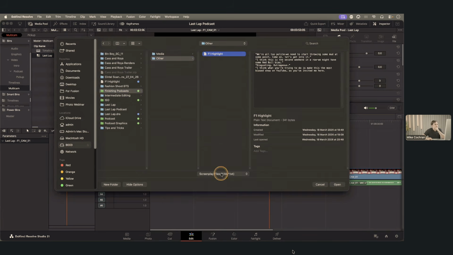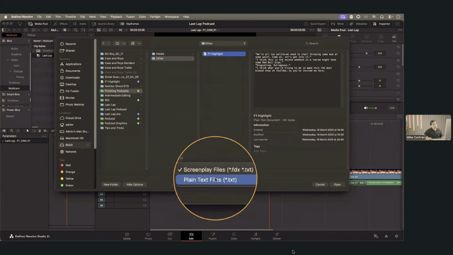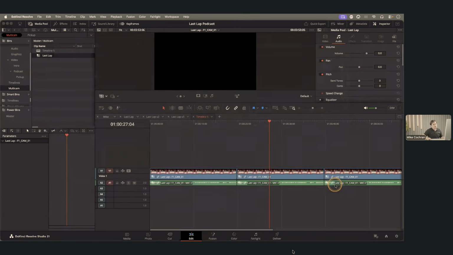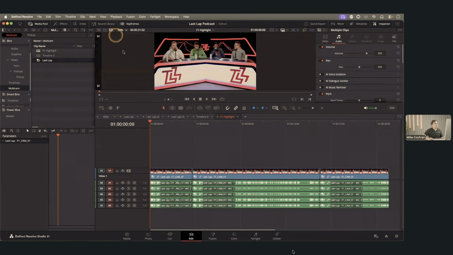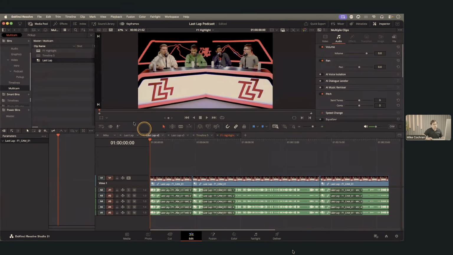We've also started to explore support for Final Draft, which is one of the leading script writing software formats. But for now, I'll just go to my plain text file. And then if I open up that there, it will make me a timeline, which is great. So if I just reset that there, you can then see what we have going on over there.